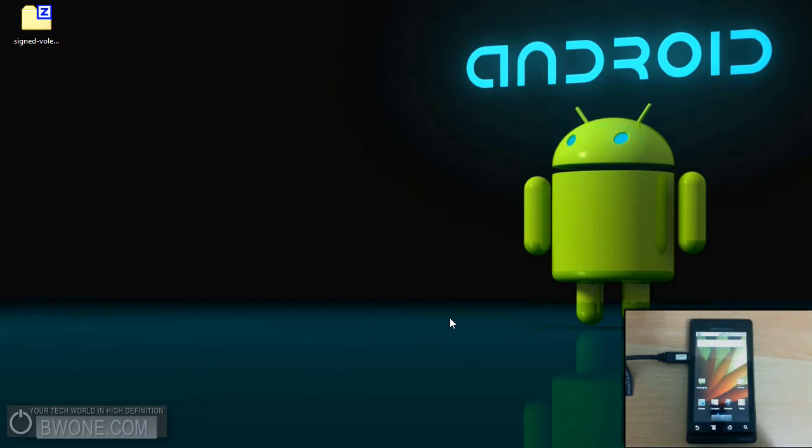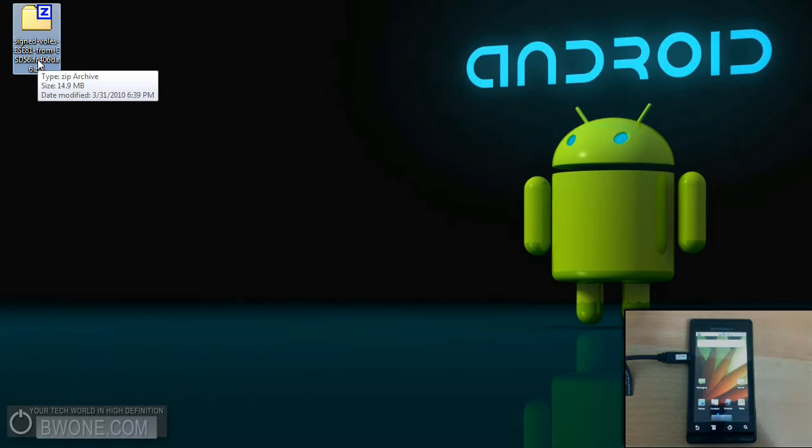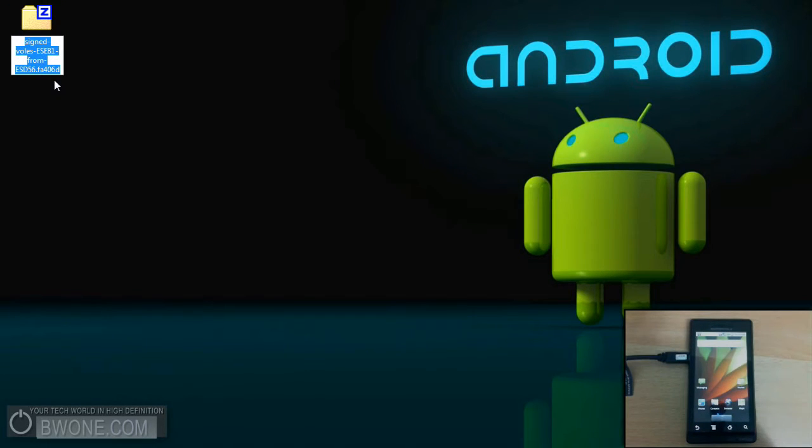The next thing you need to do is rename the zip file. You need to rename it to update.zip. So what we'll do here is erase all this other stuff and rename it update and leave the .zip there, and that's what we need to rename it as.